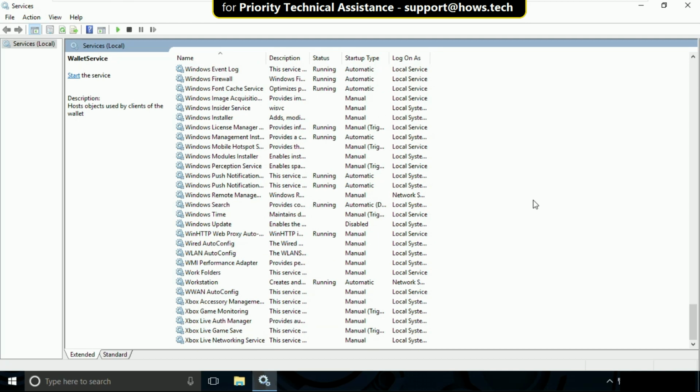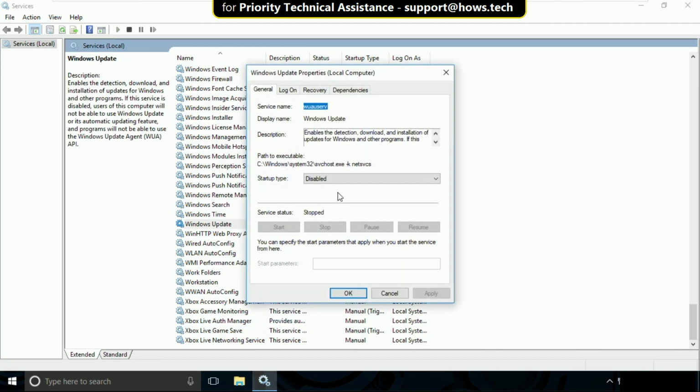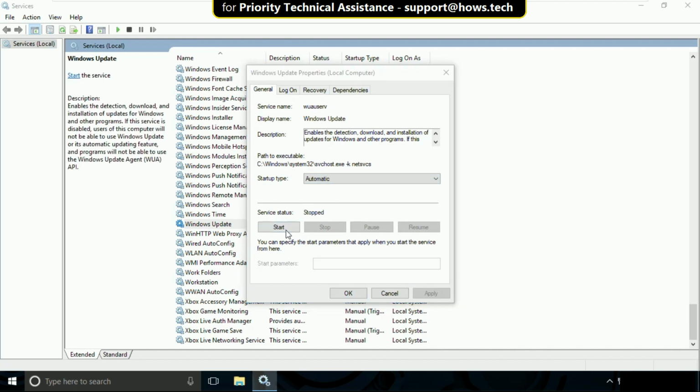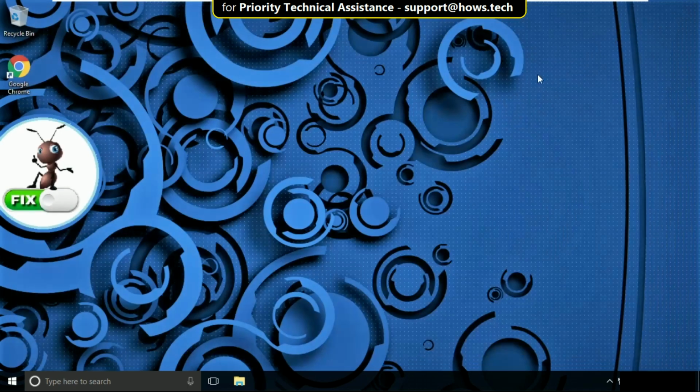and now search for Windows Update. Again, right click on it, select Properties, select Startup Type as Automatic and click on Apply, then click on Start and then OK. Now close this window.